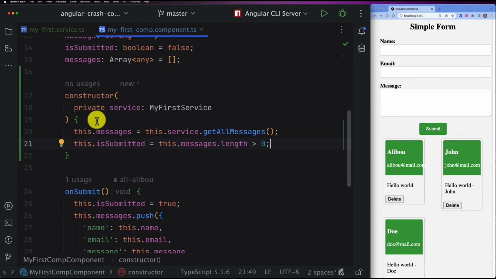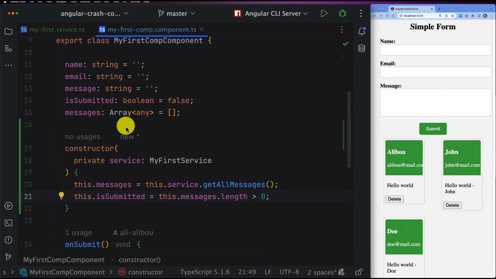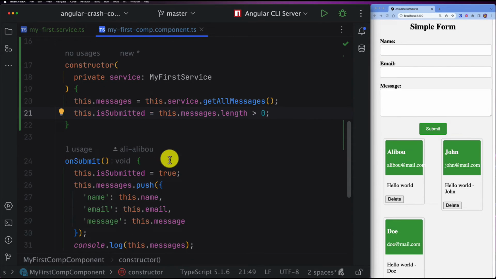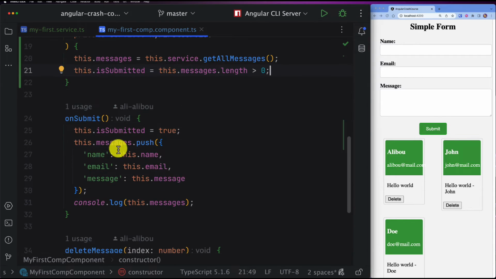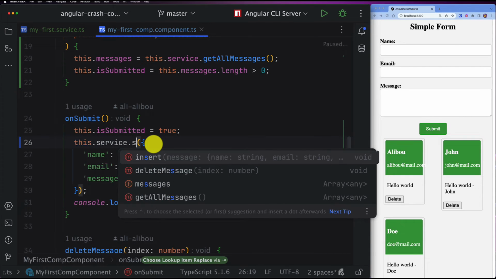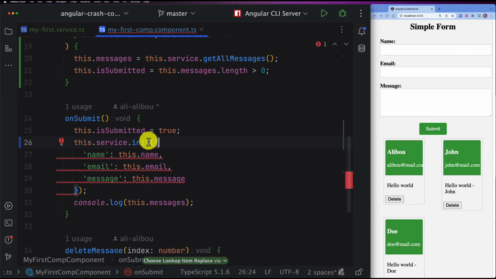So this is the first way of injecting a service with the constructor. Now let's continue updating our code and let's rely 100% on this service right here. So here, instead of this.messages.push, I want to use this.service.insert, and I want to insert this value.